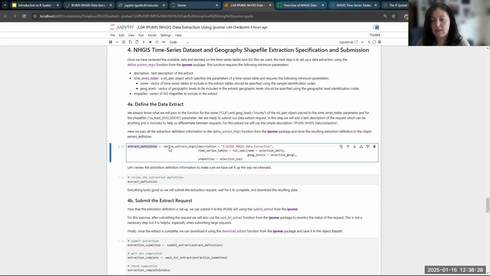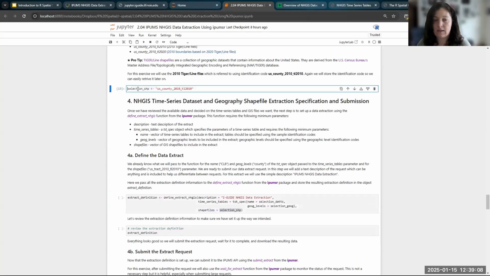So down here, we're setting up our extraction definition with the define extract NHGIS command. I've got a description that I've just decided to use to differentiate this particular extraction. I set up my time series table using this TST spec function to specify the details of the time series table. Within that, I'm going to specify the name with that selection that we previously made, and then the geographic levels with the geography selection we previously made. And then finally specify the shapefiles with that shapefile selection that we just made up here.